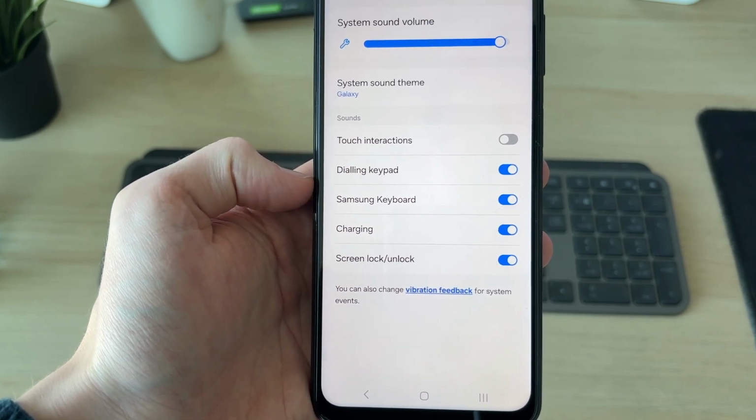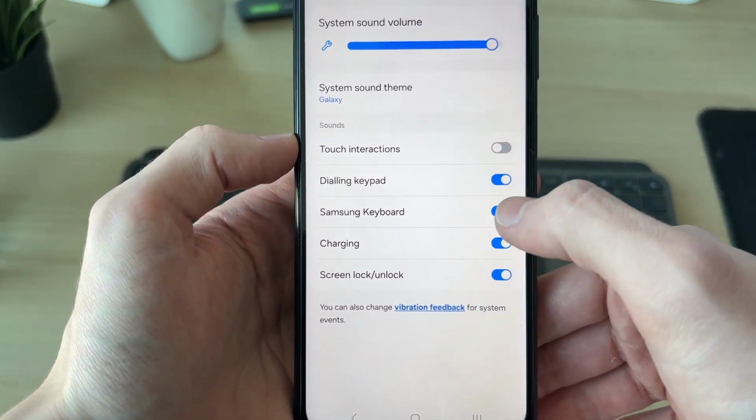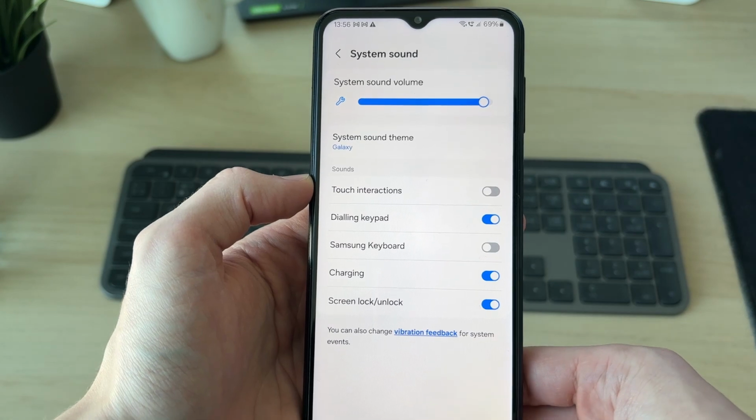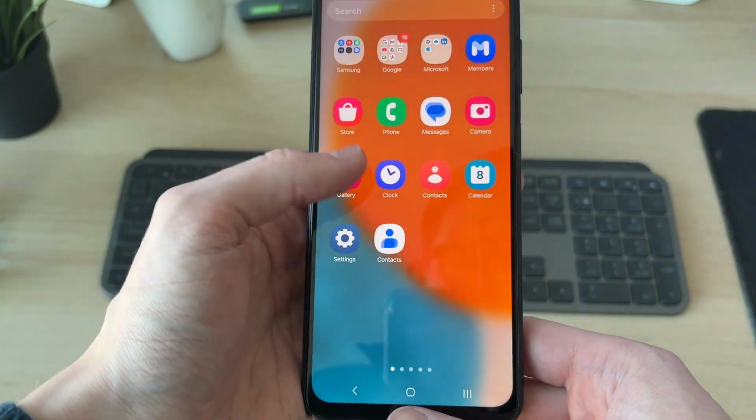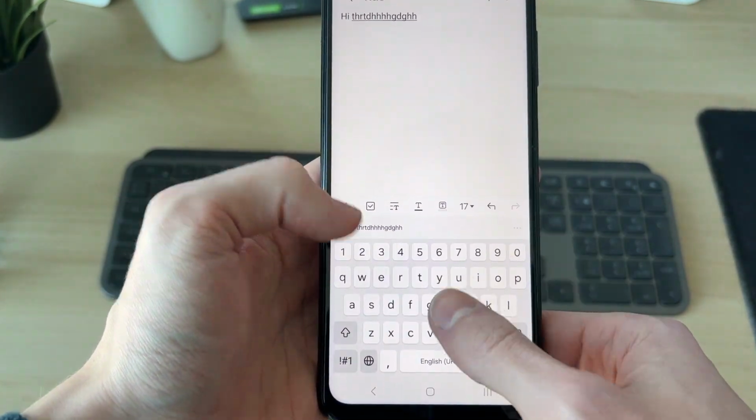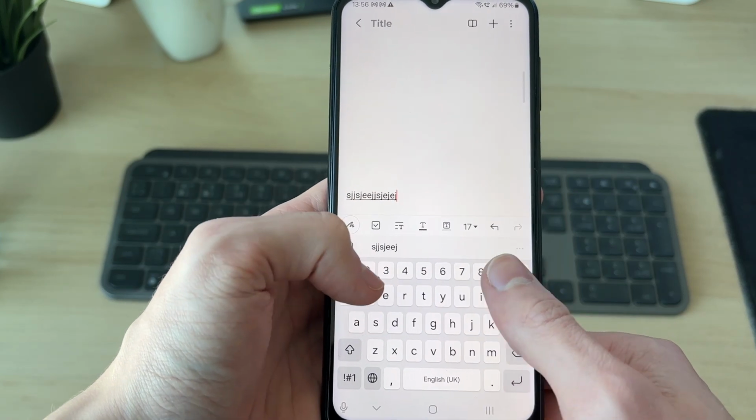Now in system sound, you want to find keyboard, and what we can do is switch Samsung keyboard off like so. Now if I come back to an app where I can type and I open up my keyboard, you'll hear no sound is made now.